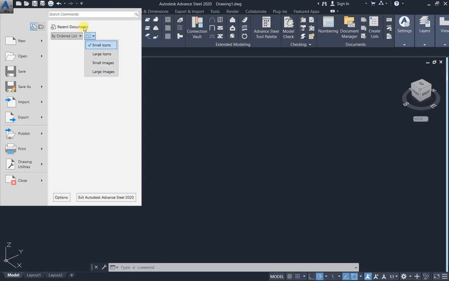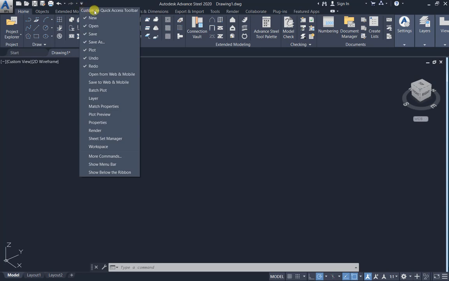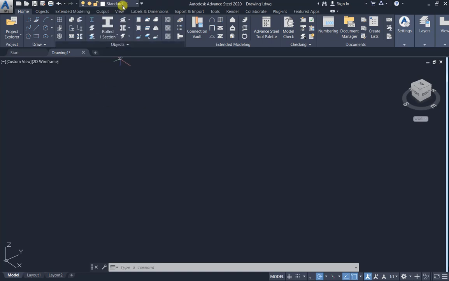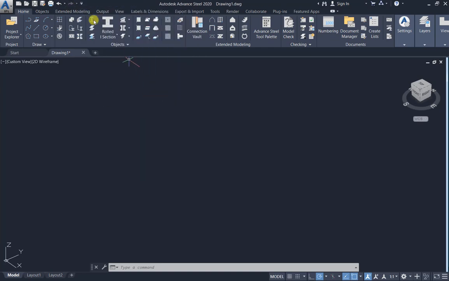Click new, open, save, save as, plot, undo, redo. Customize a quick access toolbar. This quick access toolbar has new, open, save, save as. You can add layer, okay, and remove.